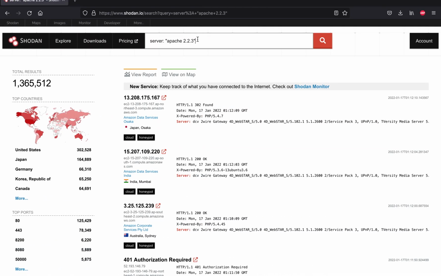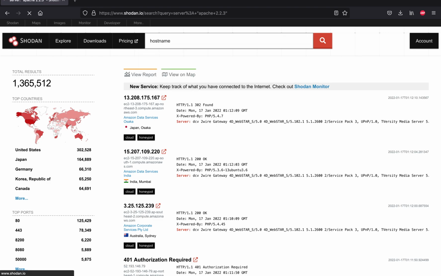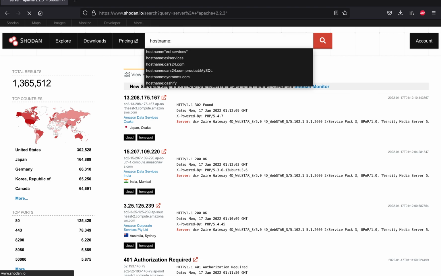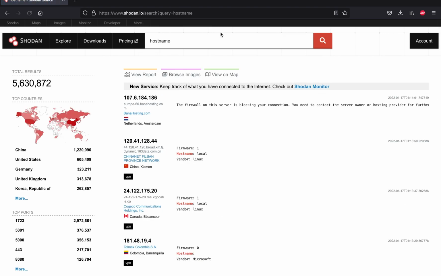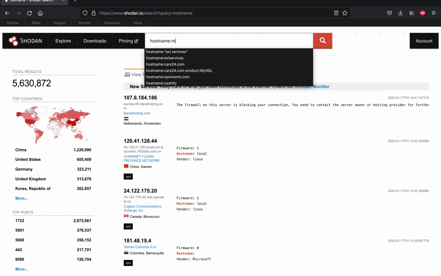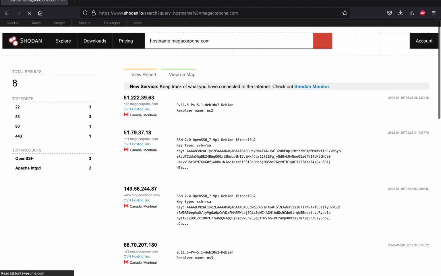Next, you can go with the hostname keyword, and you can search for a certain hostname here. Let's go for megacorp1.com and hit enter, and you will see there are a total of 8 results about the specific target you want to search over Shodan.